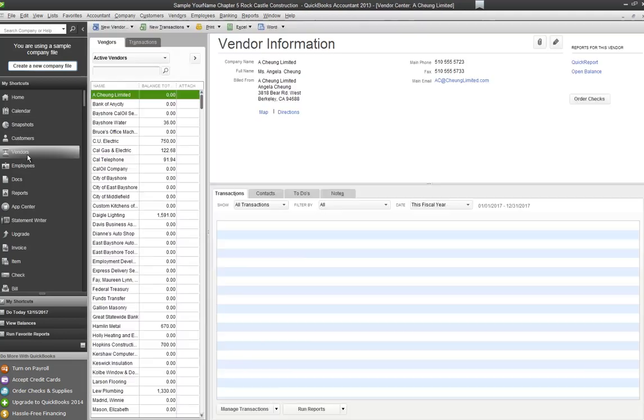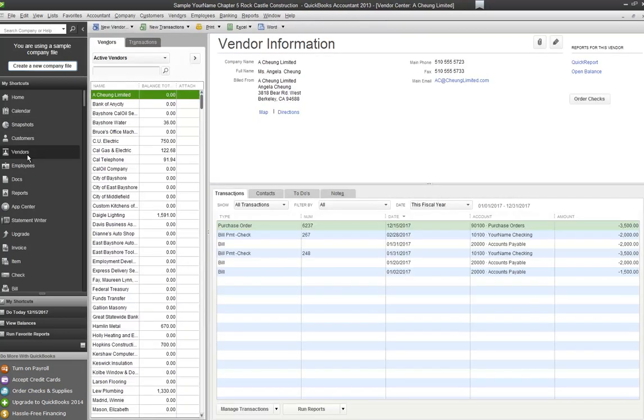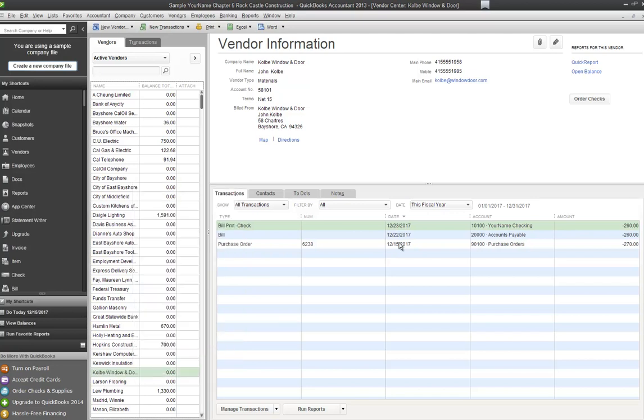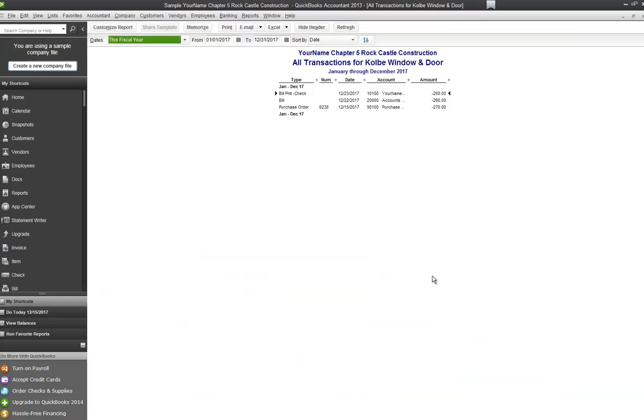Let's come back into the vendor center and take a look at, once again, now that we've done a variety of things with Colby Window and Door, let's take a look at them through the vendor center. So I'm going to come down and find them, and right click on top of them, and I should be able to choose View as Report. Excuse me, I guess it's the specific bill payment over here they want me to right click on and View as Report. That's going to open up a transaction report for that bill payment specifically.